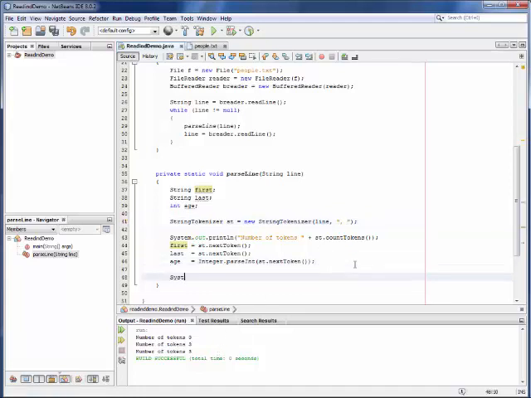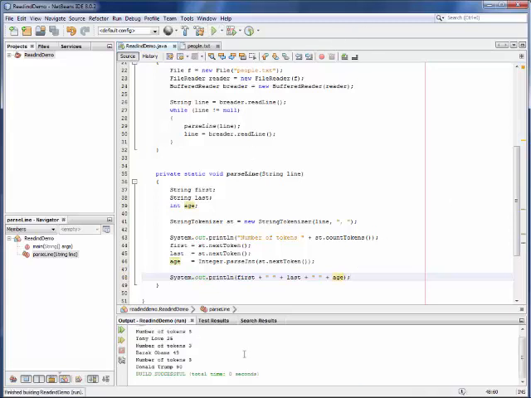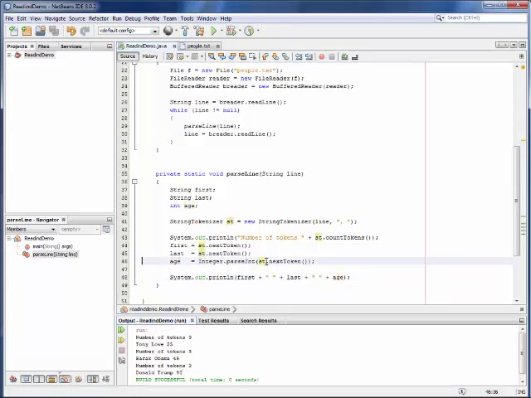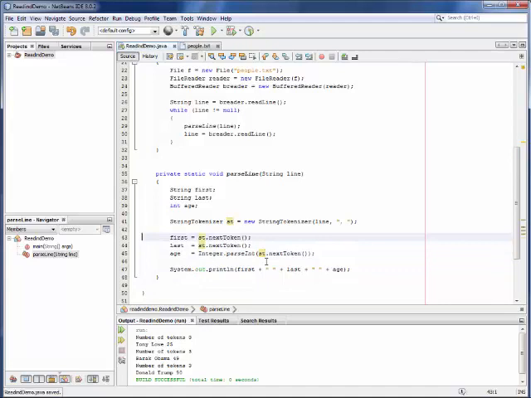And I do real quick system.out.println, excuse me. I can do first and a space, last and a space, and age. So I can print this out just to show you. There you go. First, last, age. I'm now parsing this out nicely. This will sort of clean it up in some instances.